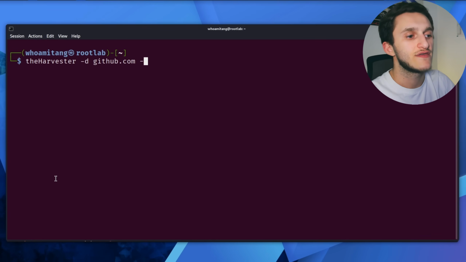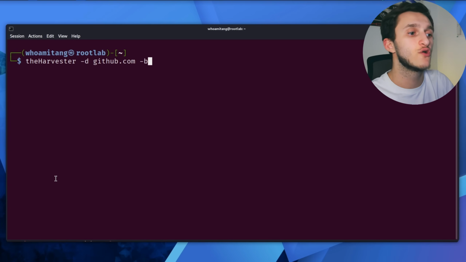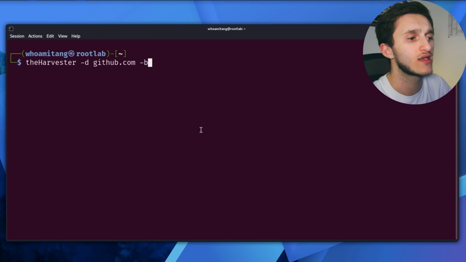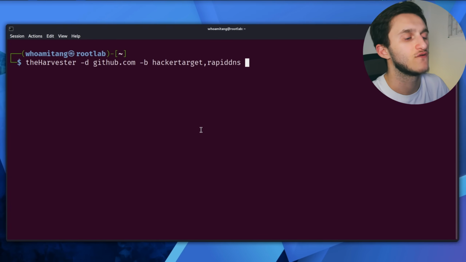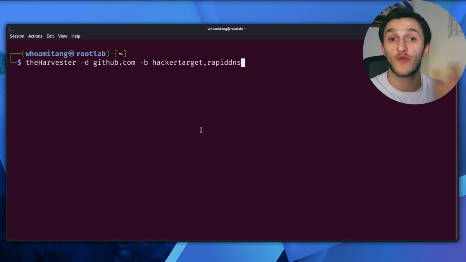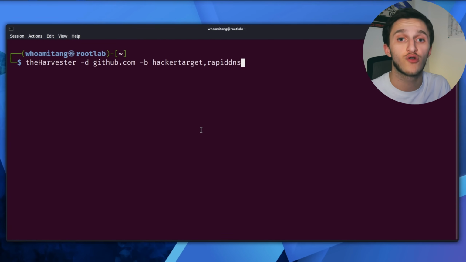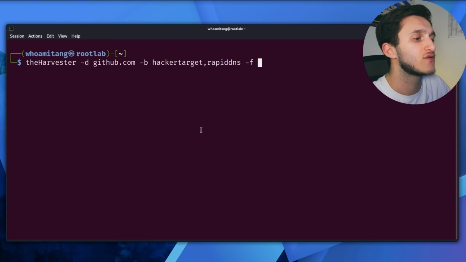And then we're going to use -b for the data sources we're going to be querying, and we're going to be using two basic ones like hacker target for passive DNS data and something like rapid DNS for DNS lookup database. We can also add a lot more. There's a lot more out there. We can do stuff like DNS dumpster or Anubis if you had their API keys. We don't, I'm going to use it too, but you can add a lot more to get a lot more information. And we're going to use the option F to save it into a file.